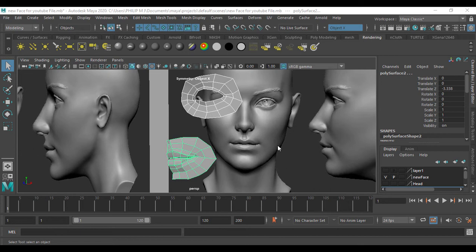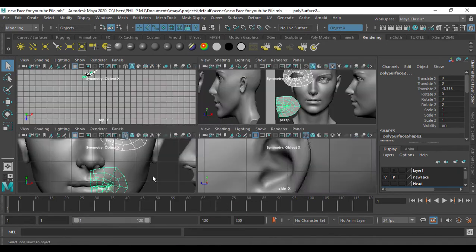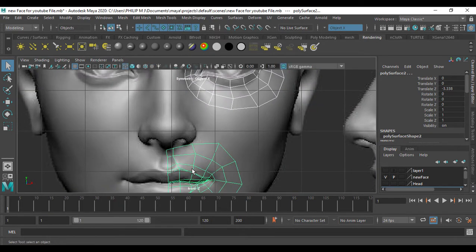Hello, hi, welcome to the second part. So in the first part we completed the eyes and the lips. Here we are going to do the rest of the face and the nose in this part.